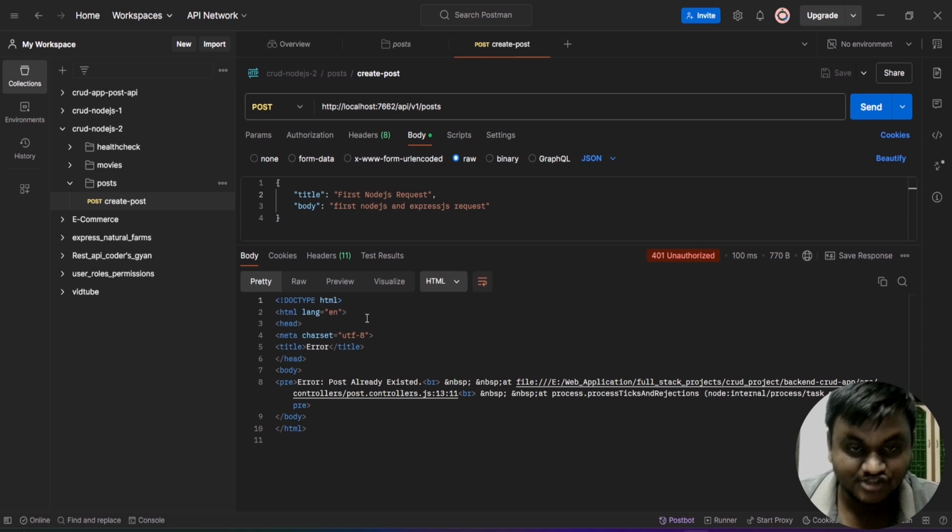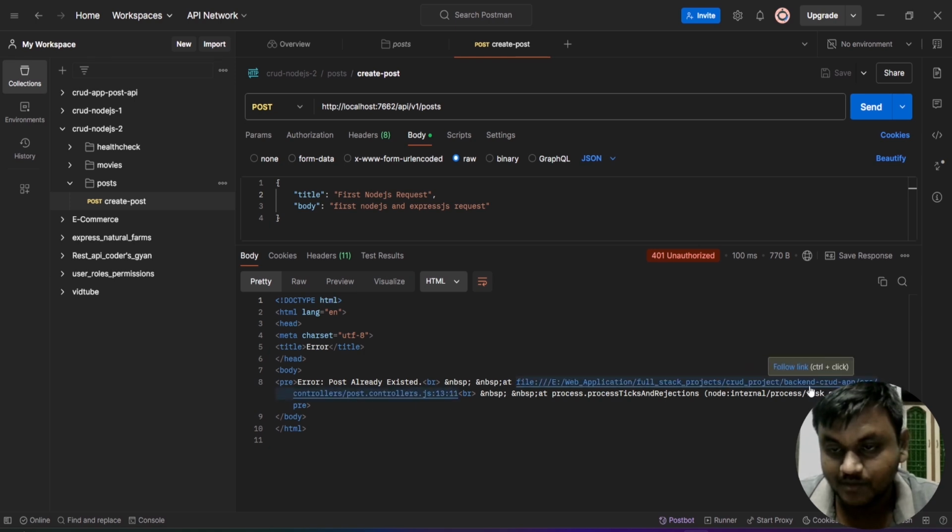The format is like an HTML format. You will see here in the pre tag: error, post already existed, and in which line of the file. If you see here, in the backend, it is the project name, this backend CRUD app, src folder. In that src folder, in controllers, in post.controller.js, that error is triggering. This error is coming from post.controller.js, line number 13.